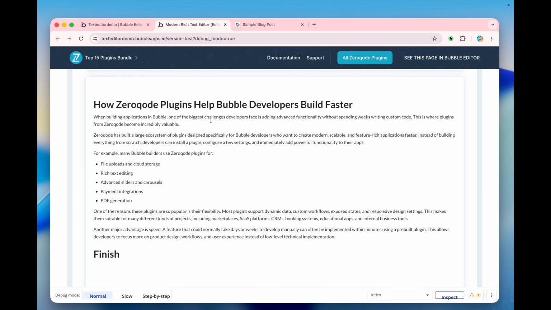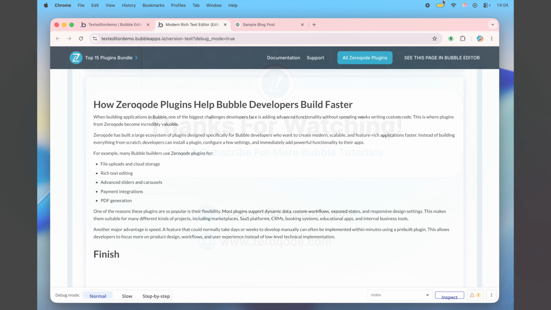And that's it. You now have a fully functional, rich text blog editor and blog preview system inside your Bubble application using the modern rich text editor plugin. This creates a much more modern and professional writing experience for your users.